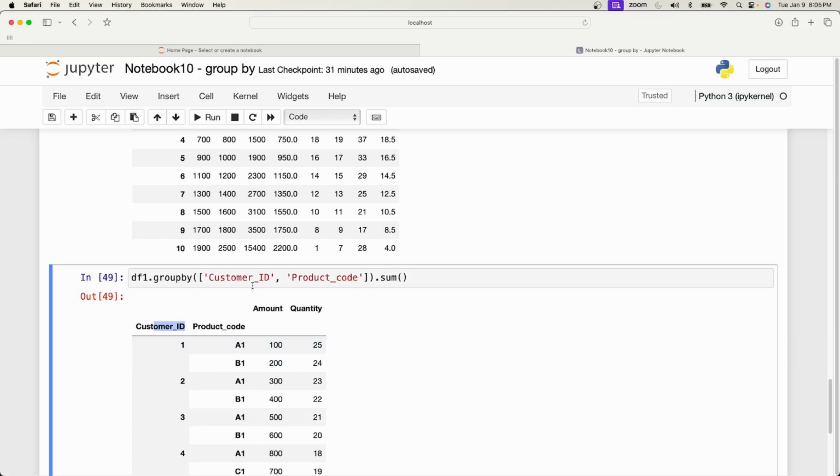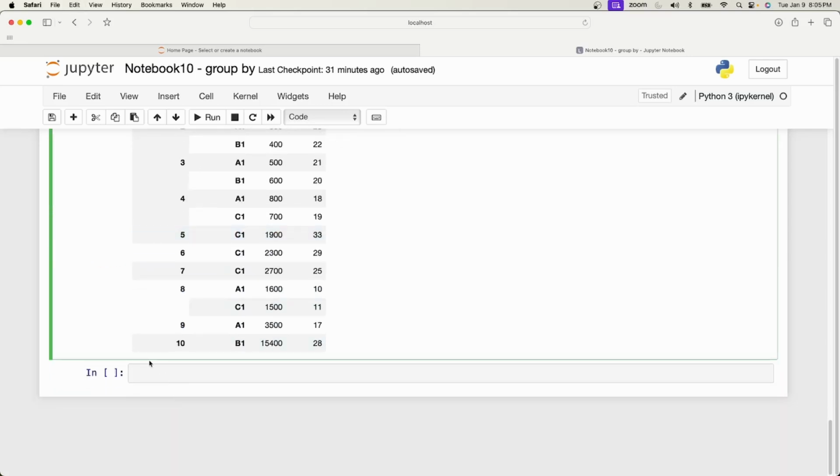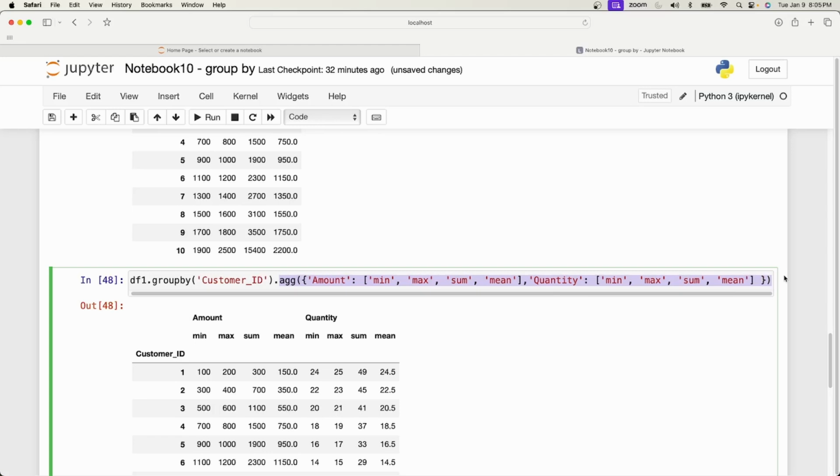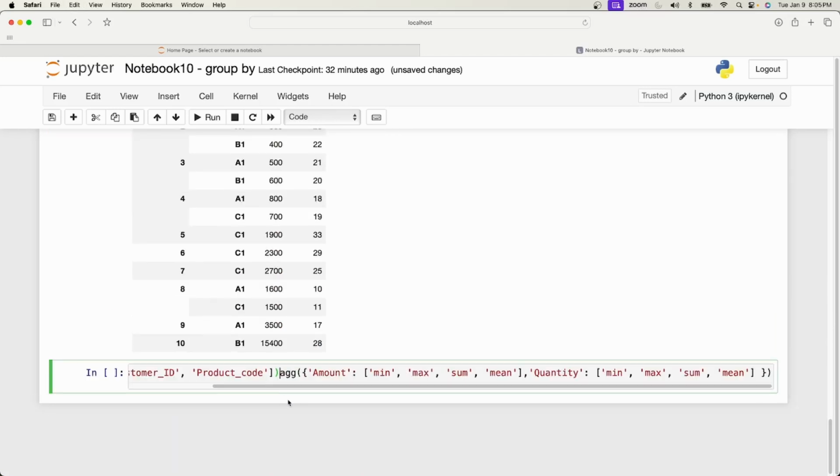Now let's try to combine the last 2 codes where first of all, we'll group by multiple variables. And on top of it, we will perform multiple mathematical functions. So let's copy this piece of code right here. And then afterwards, let's get the aggregate function. Let's add a dot here.